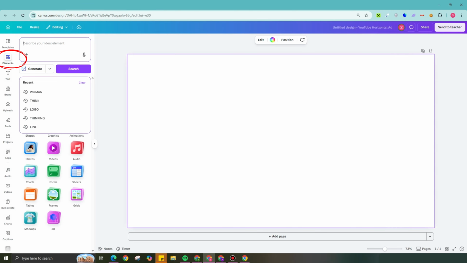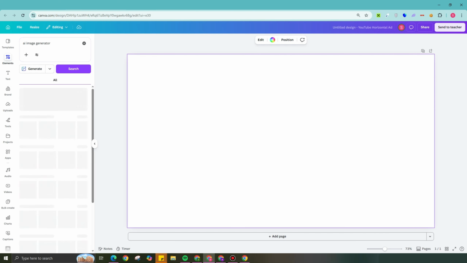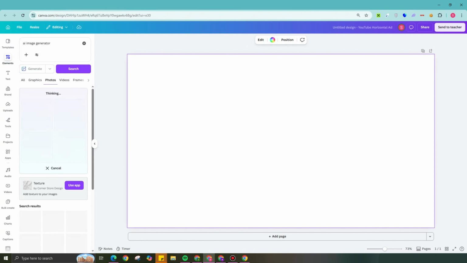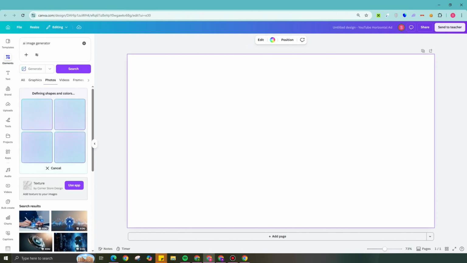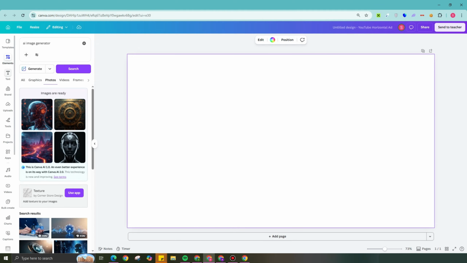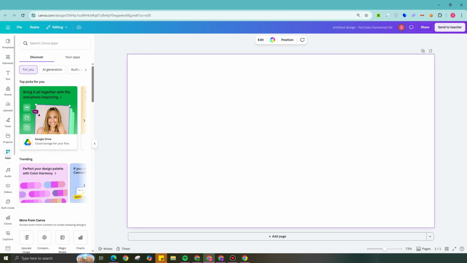As you can see, if I go to elements and then search for AI image generator, nothing will pop up. It will just show you some pictures, graphics, or anything, but you cannot generate a picture here using your own prompt. It will generate pictures, but you need to really upgrade your plan in order for you to go to the application section and then look for the AI image generator there. You can create or generate an image, but it's just limited and not the same result as if you're going to use the application, which is the image AI generator here in Canva.